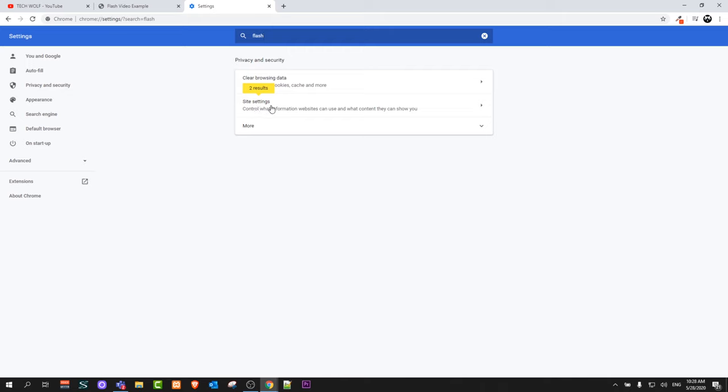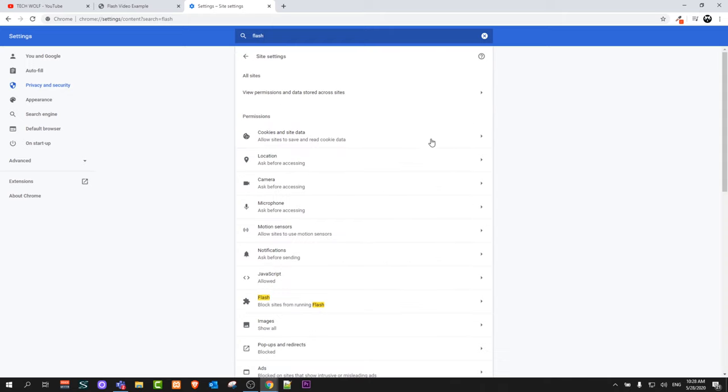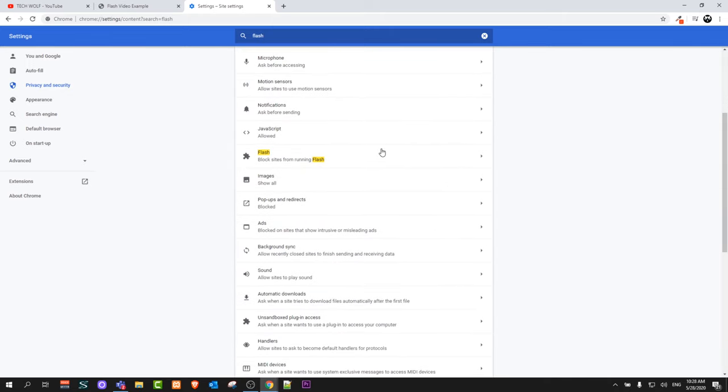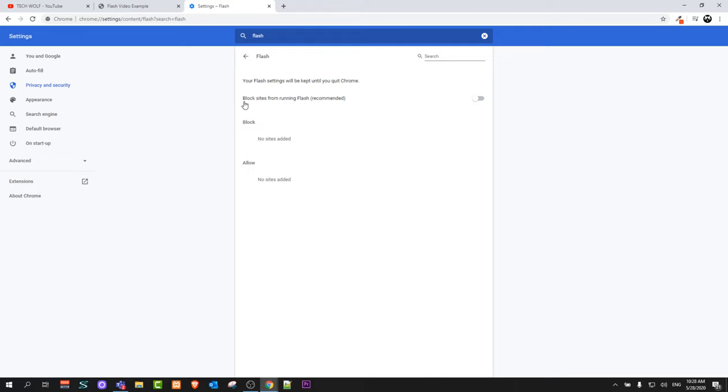As you can see, there are two results. Click in this and it will open a drop down. Here scroll a little bit down and you will see Flash, block sites from running. And here click on this arrow and it will also open this next window where you can see your Flash settings will be kept until you quit Chrome.